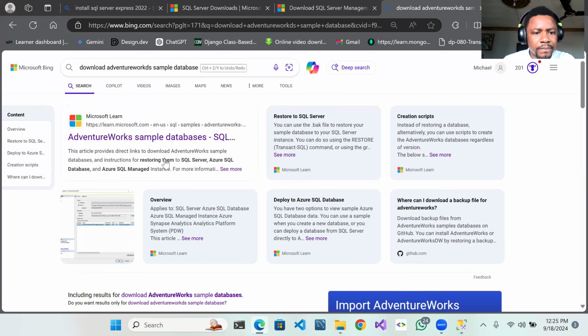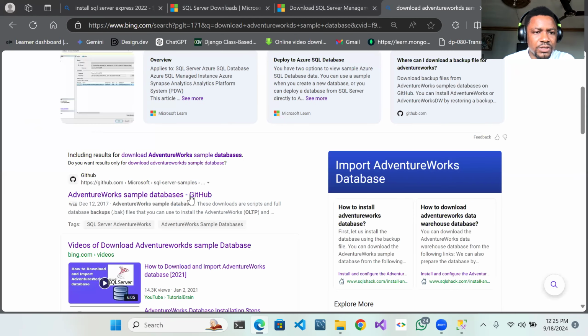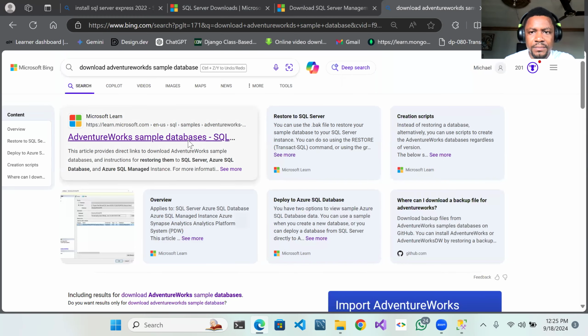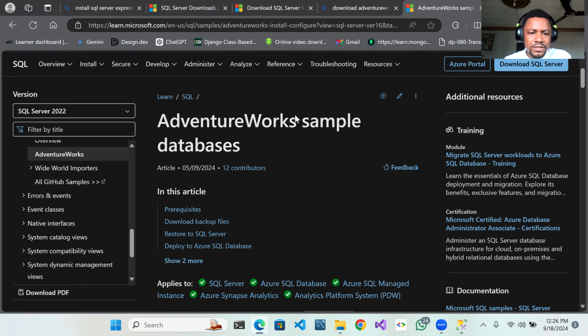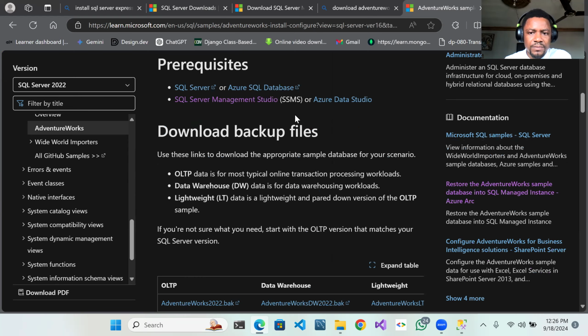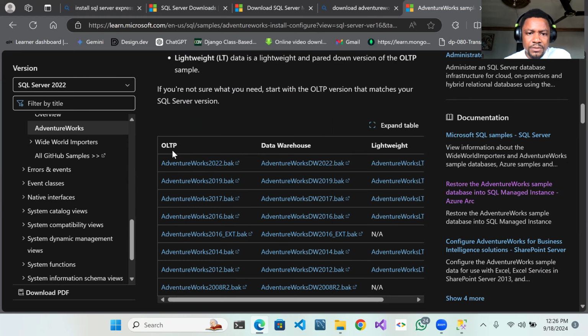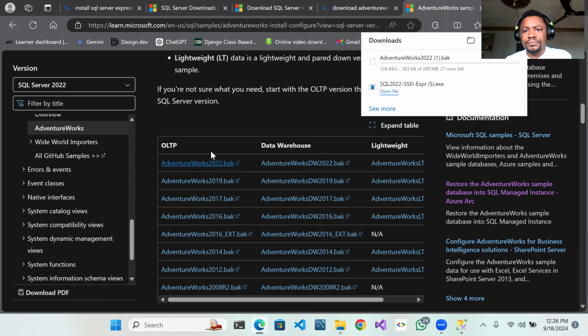So once you're here, you scroll down to not the GitHub, just scroll down to any of them. Once you find yourself here, scroll down, you see a list of databases. This one says OLTP, data warehouse, lightweight. We are going to work with this one that says AdventureWorks 2022.bak. That's the backup file. So you click it, and clicking it will download the database. I'm still going to fast forward until it's downloaded.